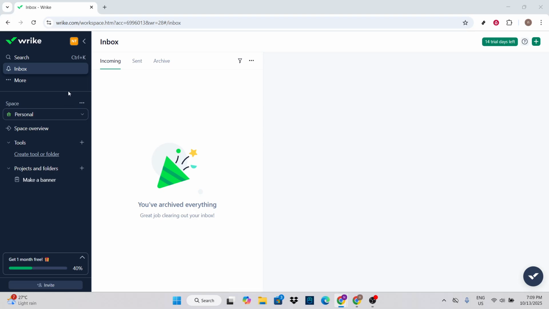First things first, we'll need to log into our Wrike account. If you're not yet signed in, head over to the Wrike website and enter your login credentials. This will bring you to your dashboard where all your projects and tasks are neatly listed. Being signed in is the gateway to accessing all the powerful features Wrike has to offer.